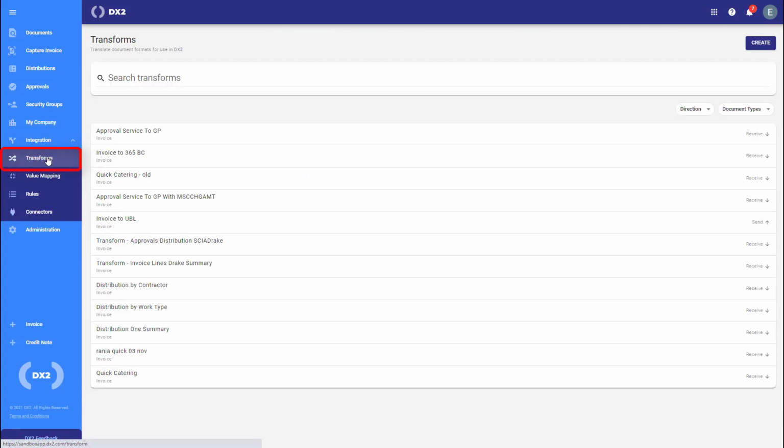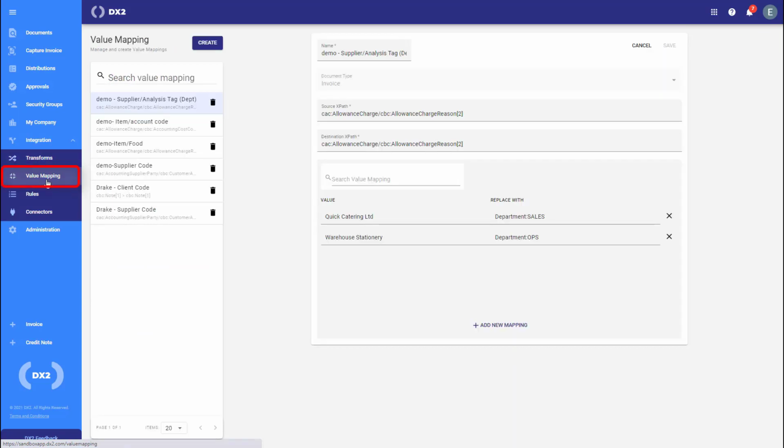First off, we have your transforms. So transforms are the areas where we liaise between your DX2 instance and your ERP system. And this is basically where we write all the details for what we want reflected in the ERP. With value mapping, you have the option of saying, as an example, if I receive a document from Quick Catering, this should be sent through to department sales. And of course, you can also have it using item codes and so on.